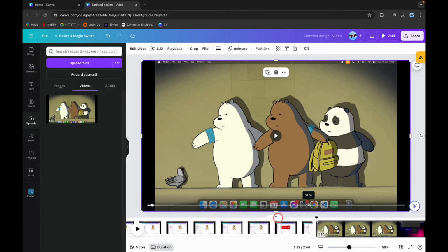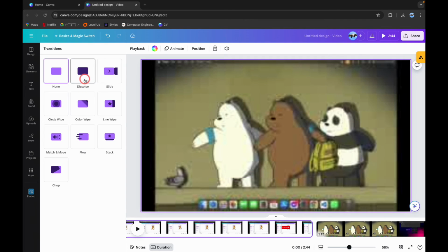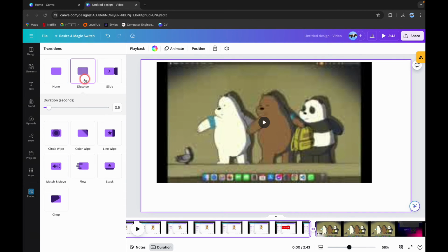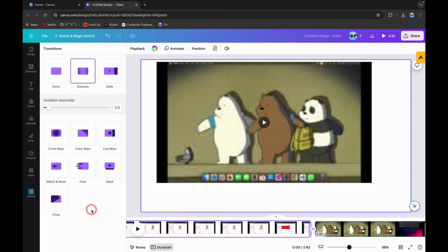After that, if you simply hover the mouse in between these two pages, you can see an option here, add a transition. Click on it, and here you can see the different options that you can choose from and add in your Canva project. If you click on this dissolve, then it will show a transition like this, and from here you can choose different options.